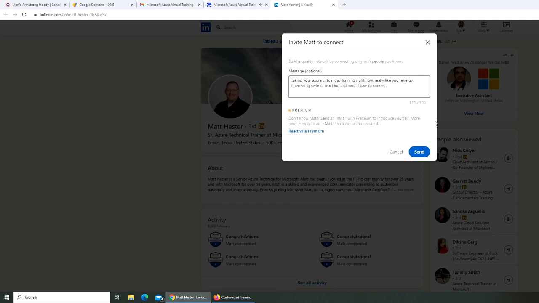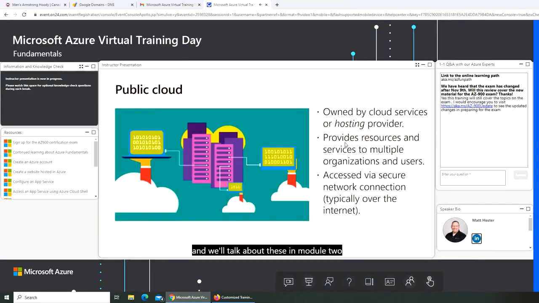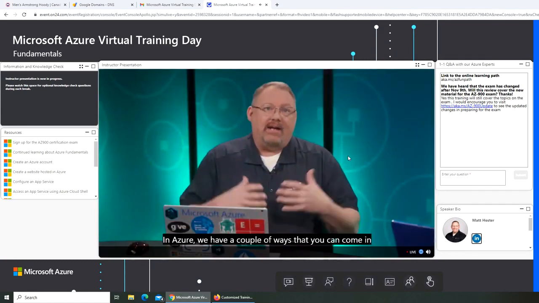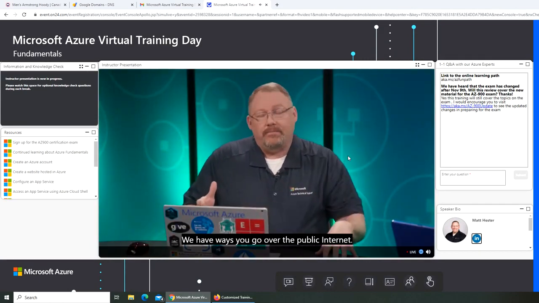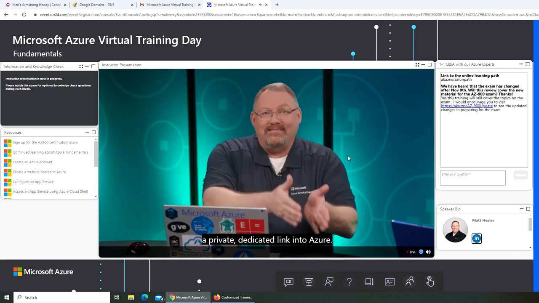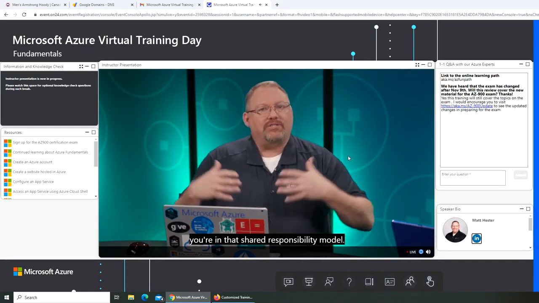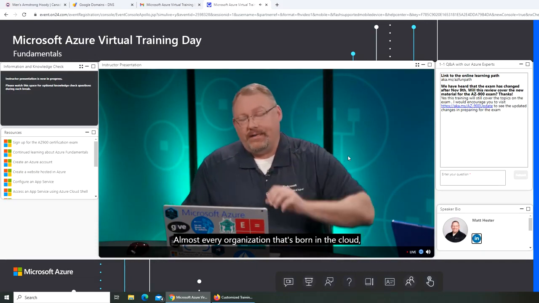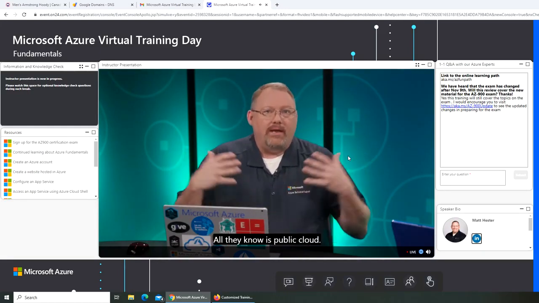All the cloud resources you go into are going to be accessed over some kind of secure connection. We'll talk about these in module two, specific to Azure. In Azure, we have a couple of ways that you can come in and work with it. You can go over the public internet, or you can even get, via a technology called ExpressRoute, a private dedicated link into Azure. We'll talk about that in module two, but you're going somewhere. You're in that shared responsibility model. Almost every organization that's born in the cloud, all they know is public cloud.